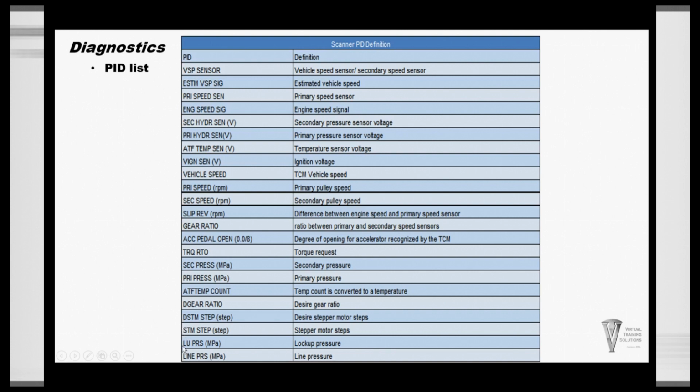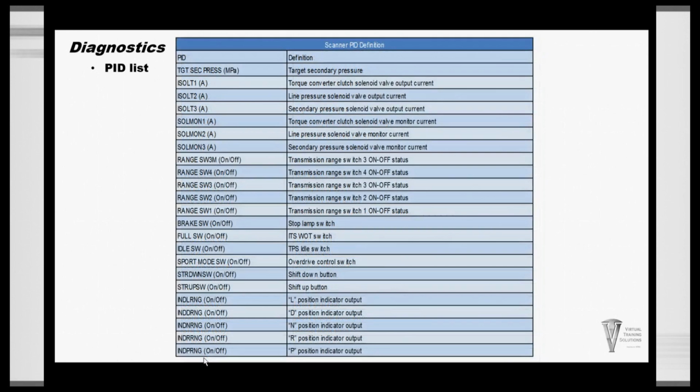Lockup pressure, this is a calculated value. There's no way of measuring lockup pressure. Line pressure. And to continue on, here's target secondary pressure. So if you look at your secondary pressure, you want to look at your target pressure. This is what the computer is wanting. Then you can go back to the other PID for your secondary pressure and compare the two.